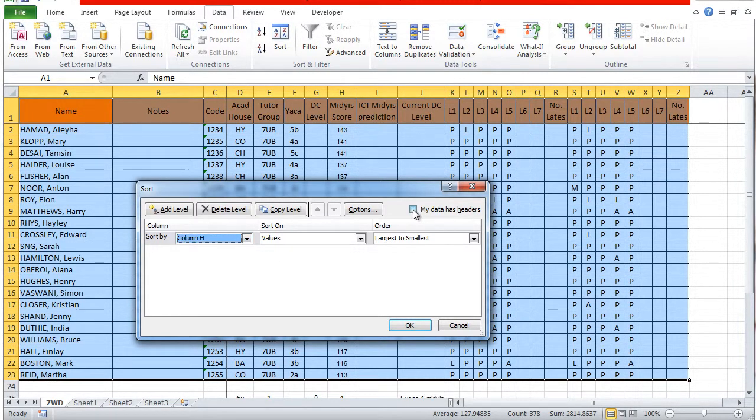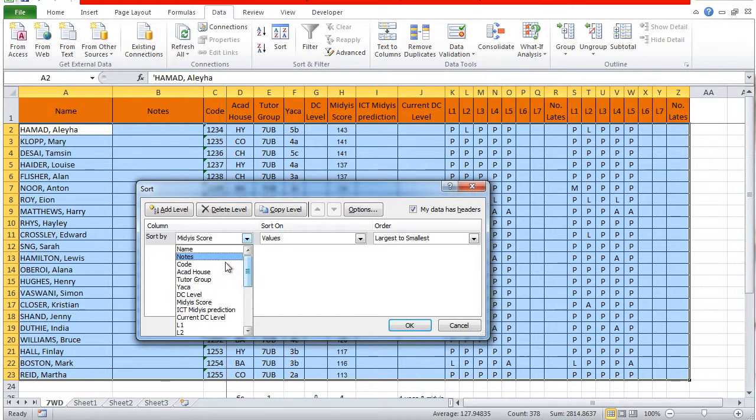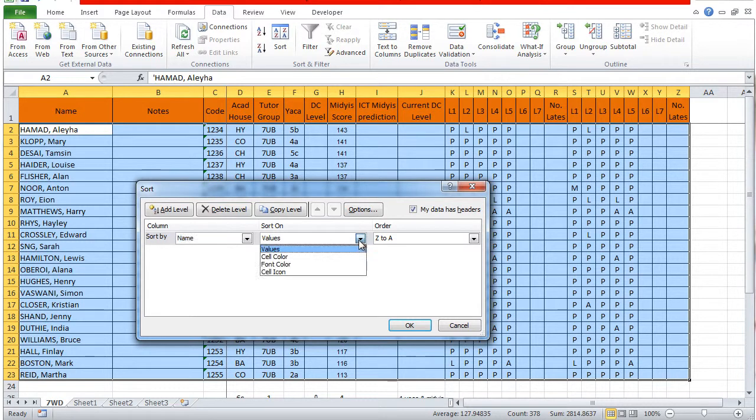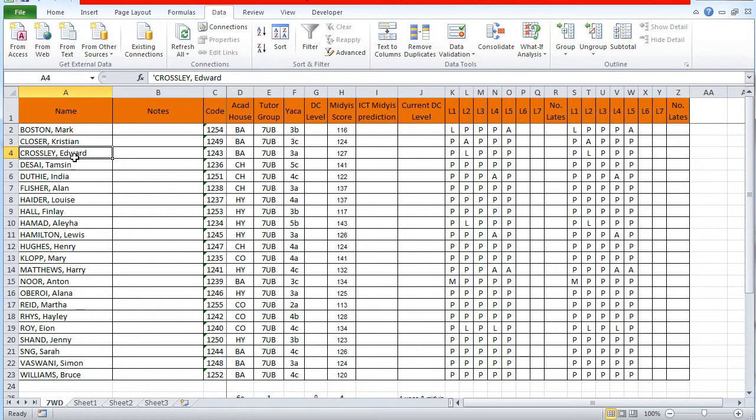So I'm going to keep the tick here so that it easily enables me to identify which fields I want to sort by. So if I want to sort by name, I click on the name field. I want to sort on the values that are inside that name field. And then I want to sort them in an A to Z order, so in an ascending order. If I press OK, you'll see that all of my data has now been sorted, and the student with the name at the start of the register would be at the top, and the student with the name at the end of the register would be at the bottom.